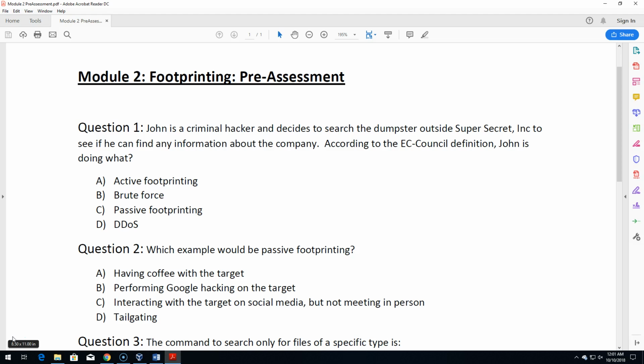So in this video right here, we're going to go over a pre-assessment for our Module 2, so our footprinting section. And then right after that, we're going to jump into the footprinting lecture, and then we have several labs that we're going to do to kind of hone in your skills. So let's go ahead and get started here.